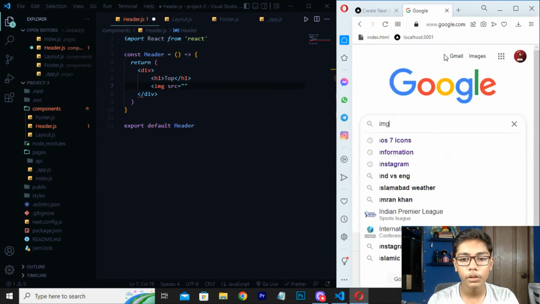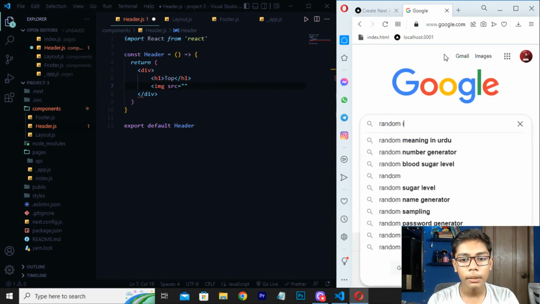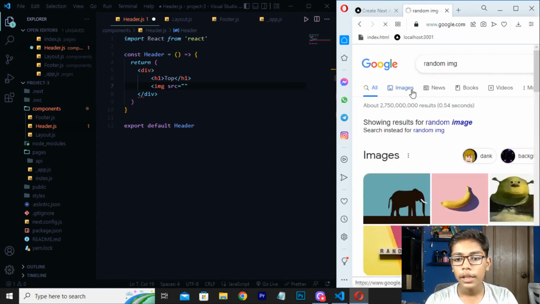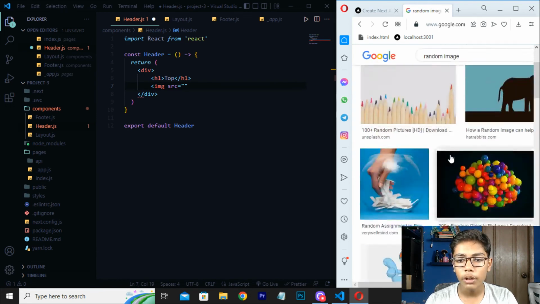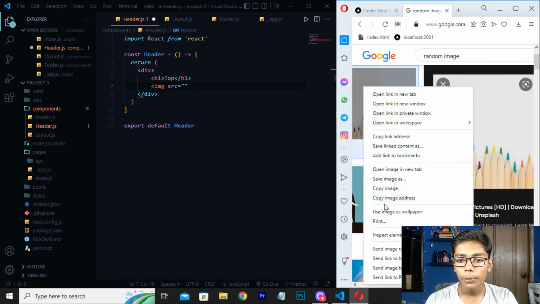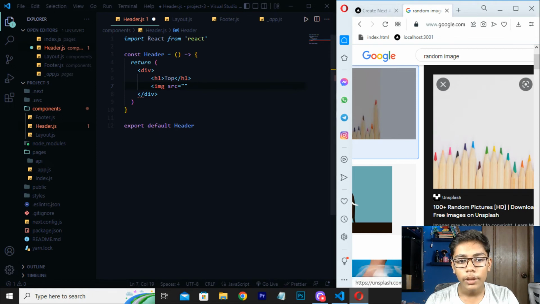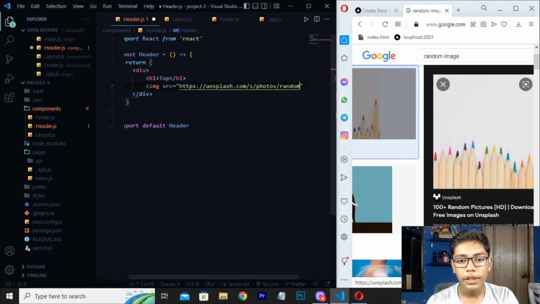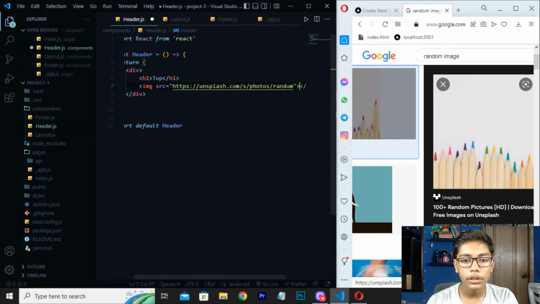So if I just show you a random image, when you are getting this, you can put any image URL here like this one. And for putting the URL, you can right click and then you have to do one thing here, like copy link address. Now when you copy the address of this, you can just paste the address here, and then you have to close this tag here.